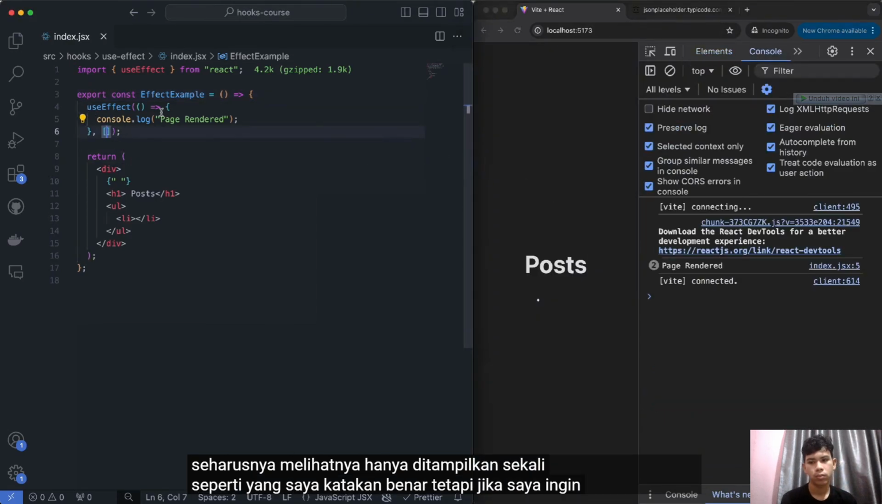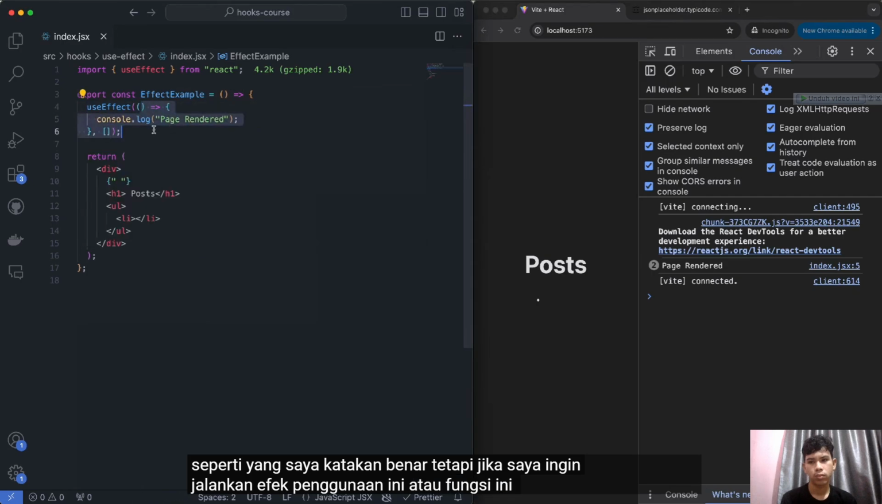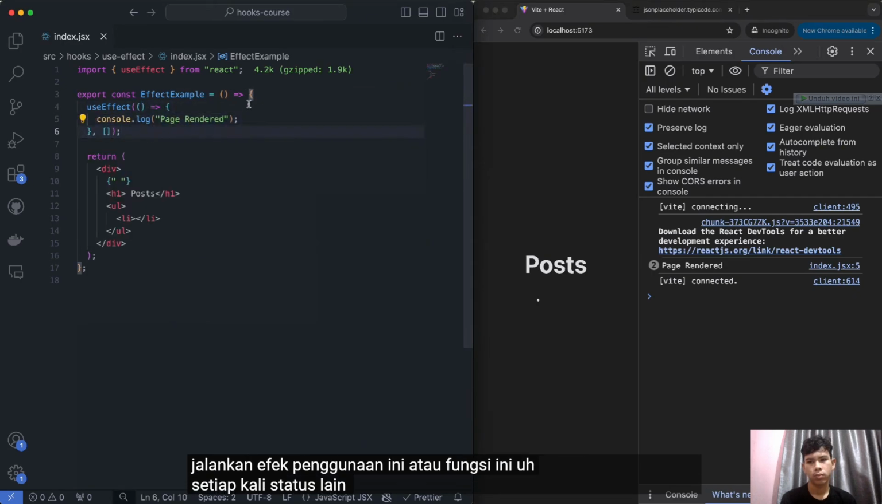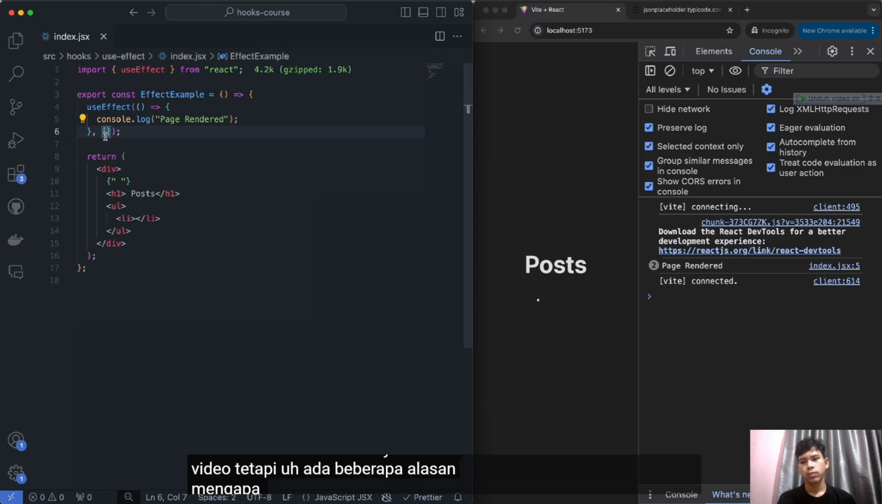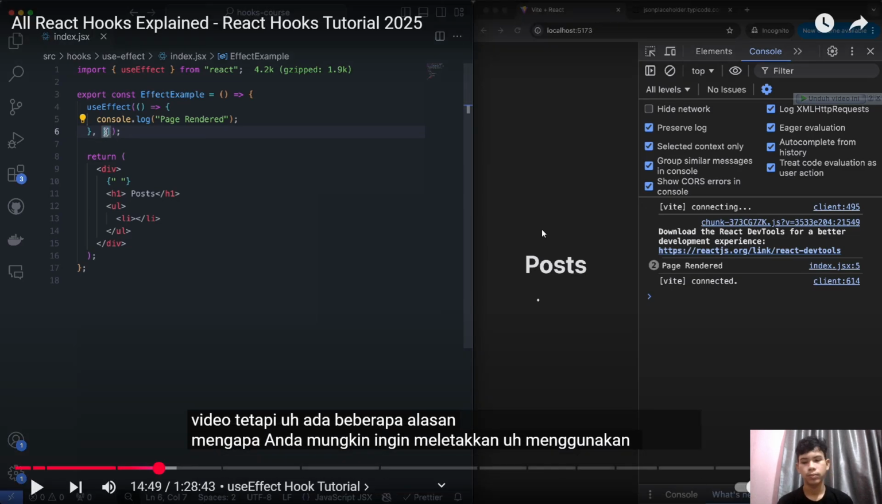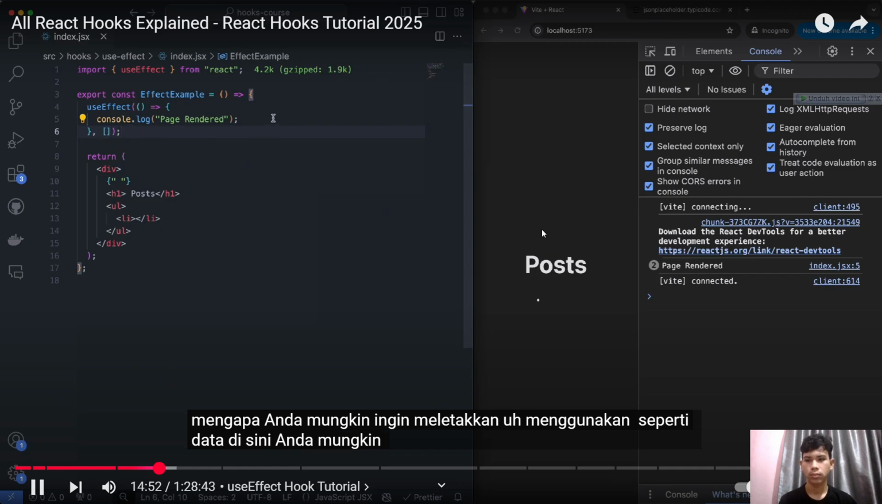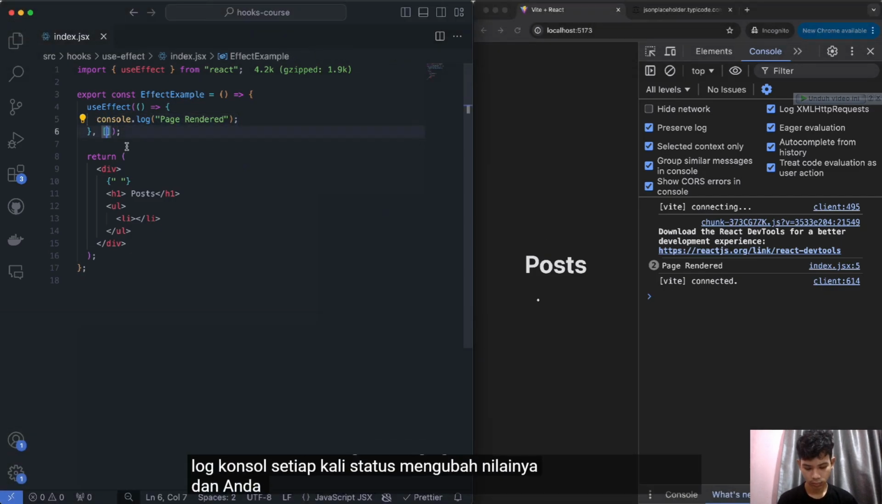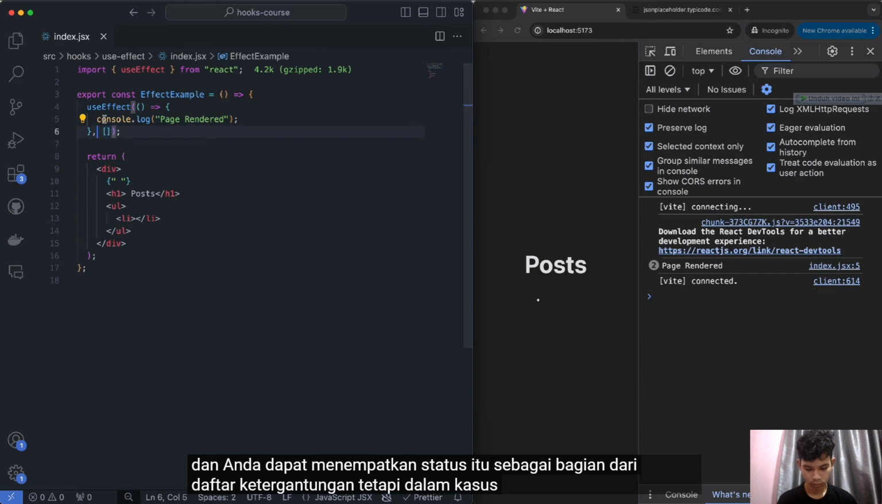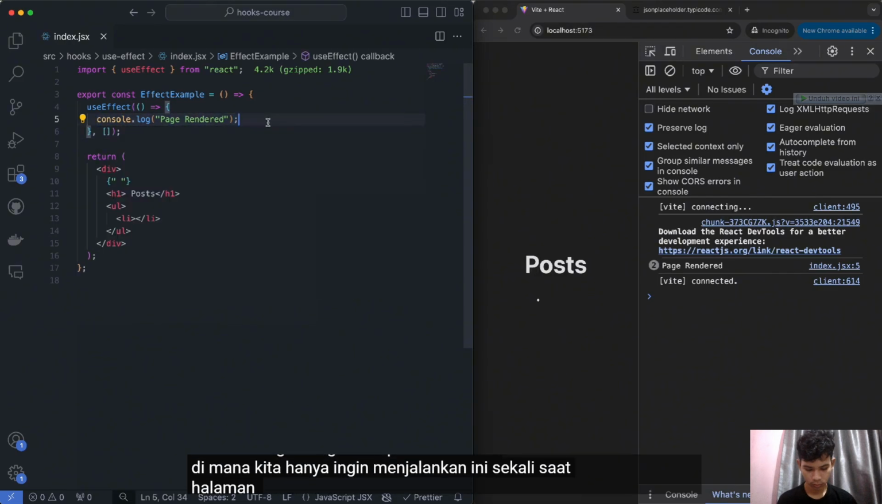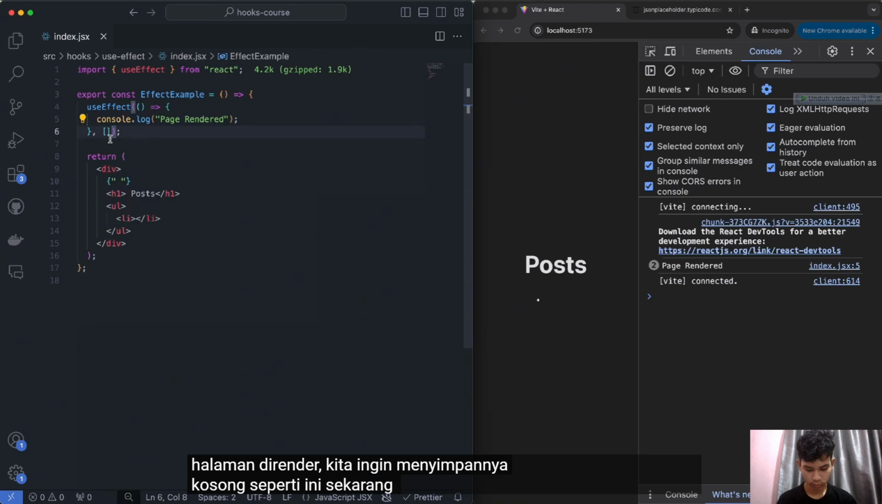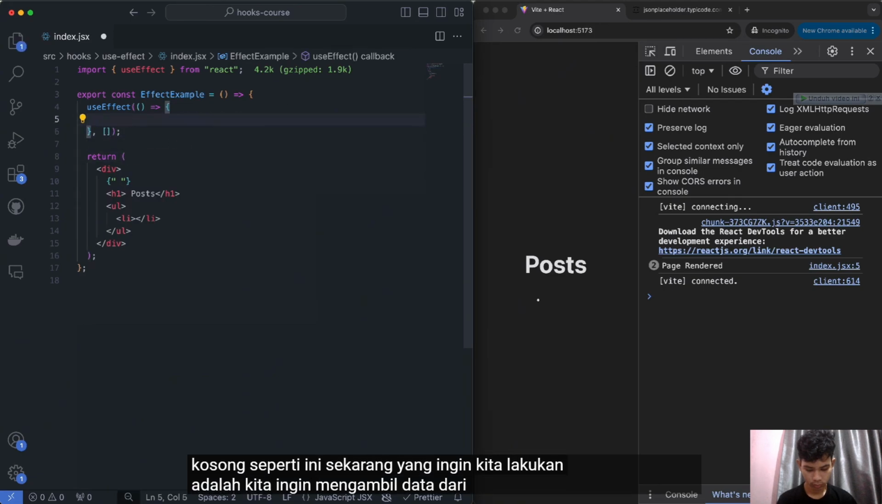But if I wanted to run this useEffect or this function every time another state changes its value, then I would add that state over here. We'll get to that later on in the video, but there are multiple reasons why you might want to put data over here. You could run a console log every time a state changes its value, and you could put that state as part of the dependency list. But in the case where we only want to run this once when the page renders, we want to keep it empty like this. Now, what we want to do is fetch data from the API, right?